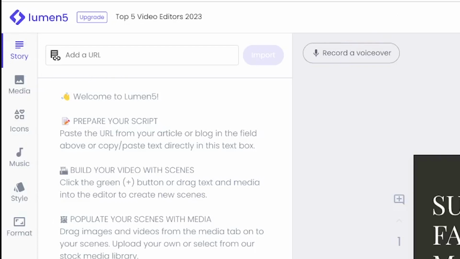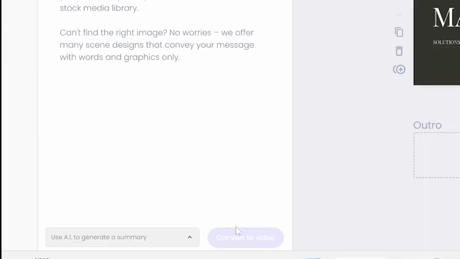Everything is being written here. And once you paste everything, you can just come over here and say generate the video, and it's going to generate the video over here. And you can go ahead and do most of the editing and touch-ups over here.